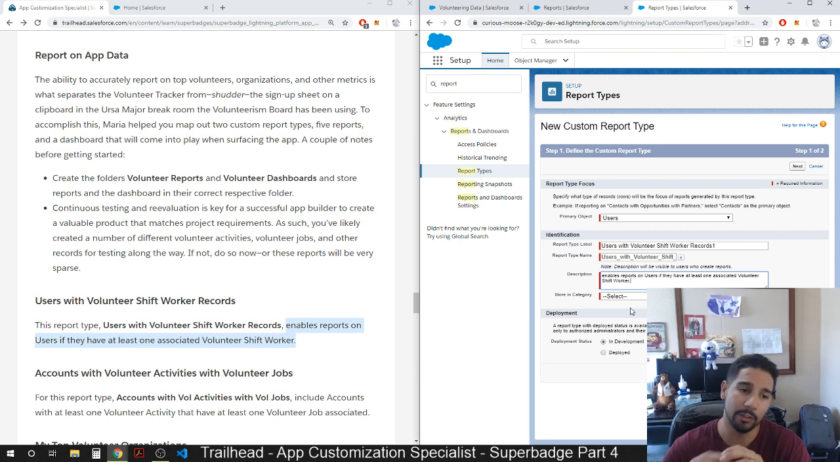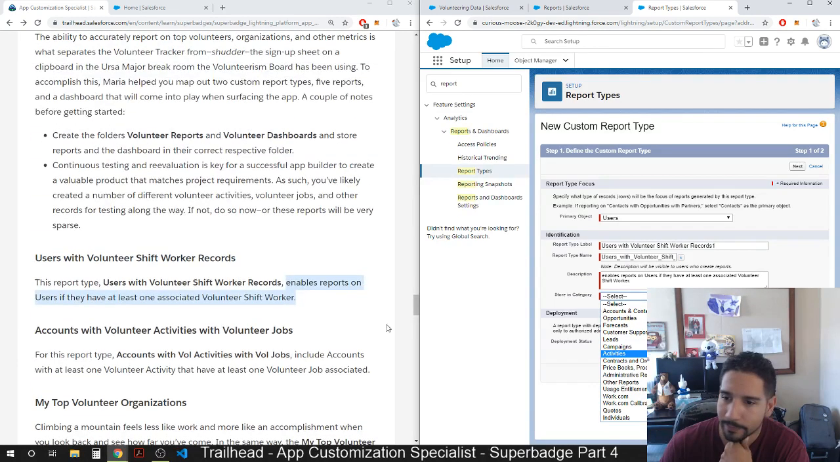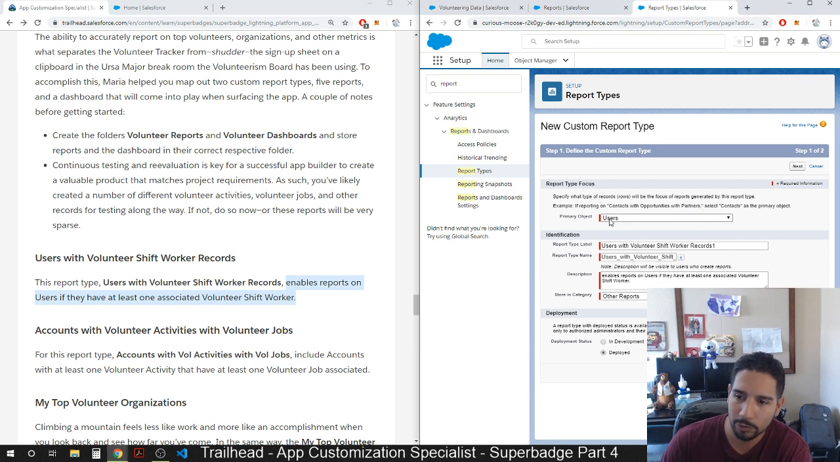After we create this, we need to create some data, some people signing up. I'll show you how to do that. And then the category. What's the category? It's going to be other reports. So the category is other, and make sure you deploy it. So the primary object is users, you name it, put a description, it's an other report, and it's deployed.